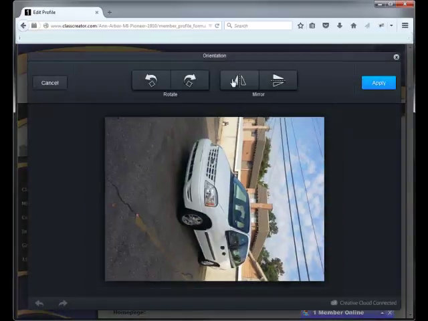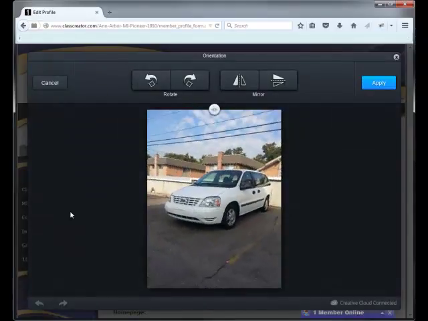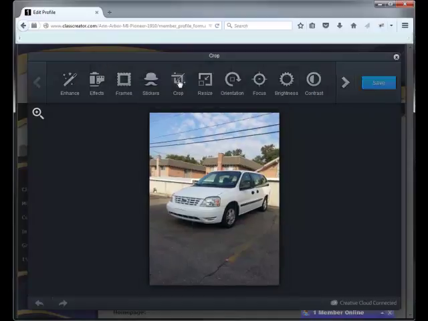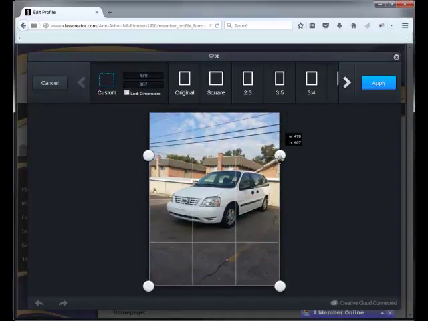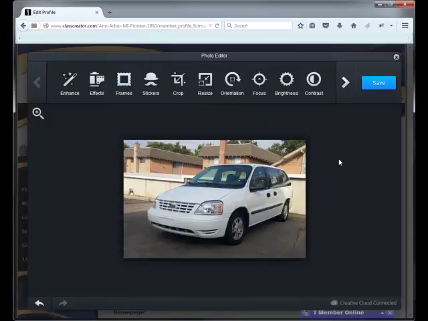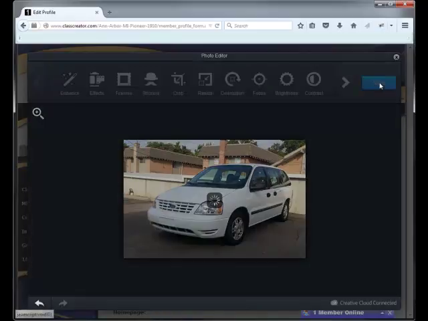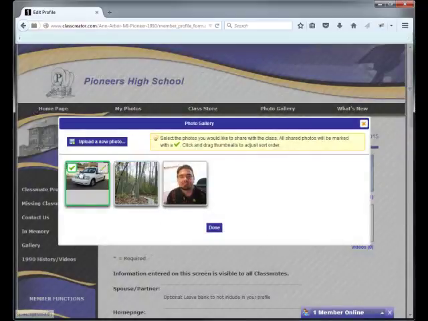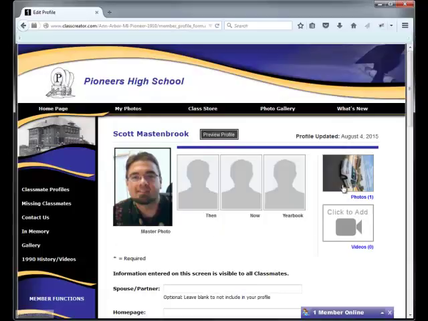Once again, I need to fix the orientation. And maybe I'd like to go ahead and crop this photo. And once I'm happy, I can once again hit save. So the photo editor is also available for all members who are uploading an image into their galleries.